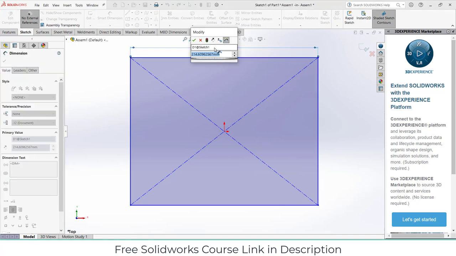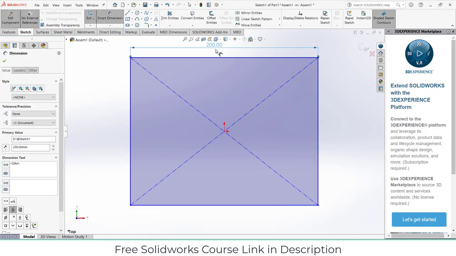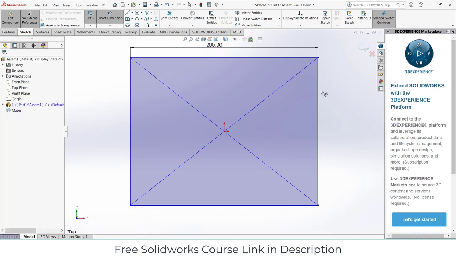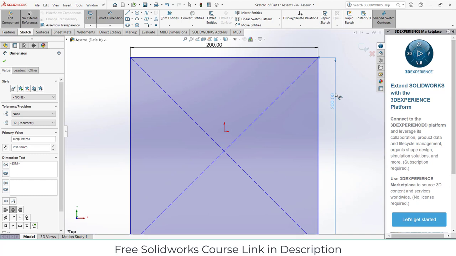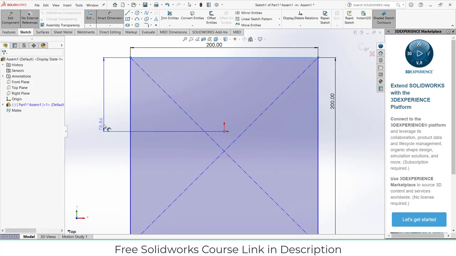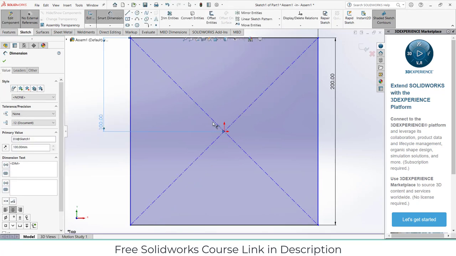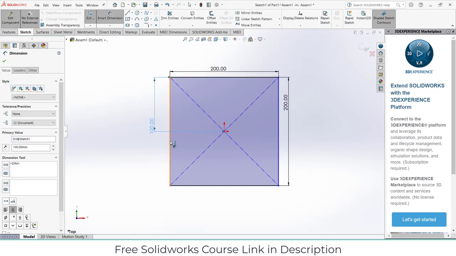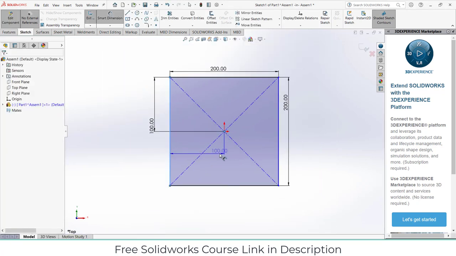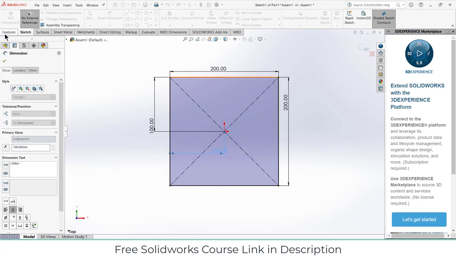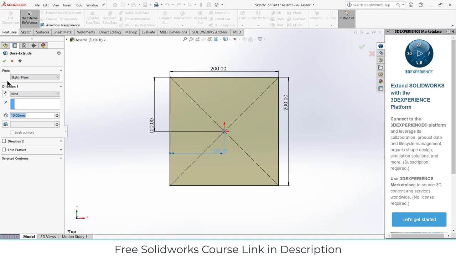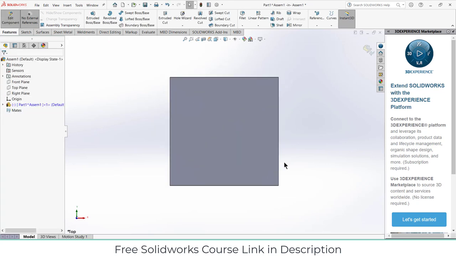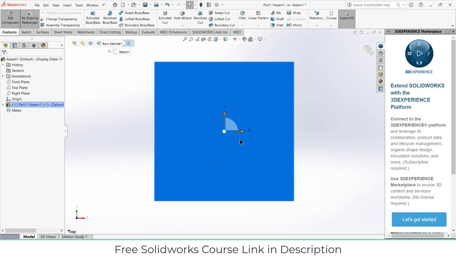Draw as per your requirements. I don't have any specific dimension in my mind. I'm just making it live in front of you. I never made this drawing in my whole life, so even I don't know how I'm making it. 500, okay. Features, extrude, 10 mm is fine. Select this base, click on sketch.